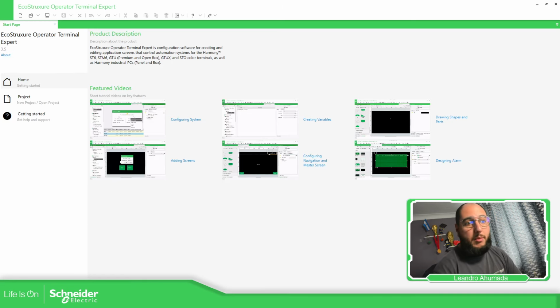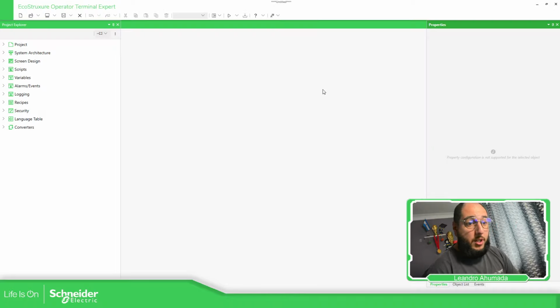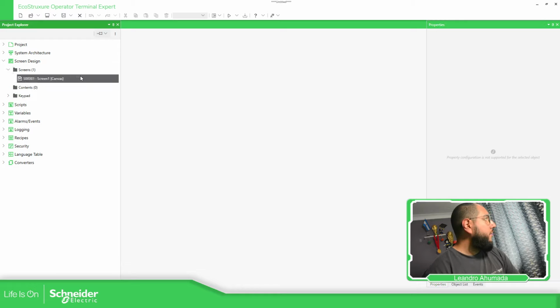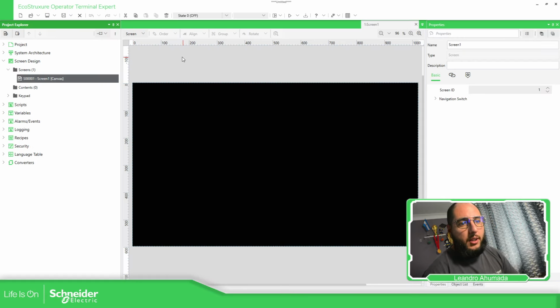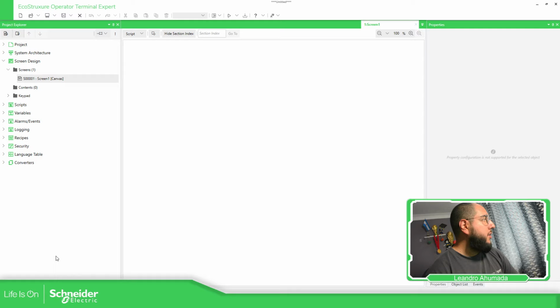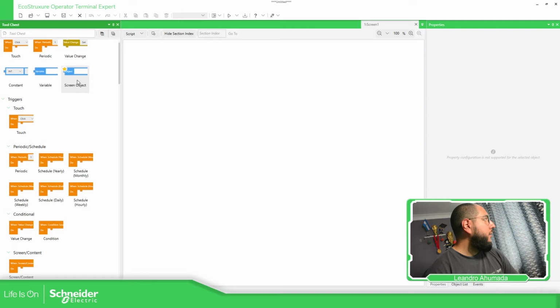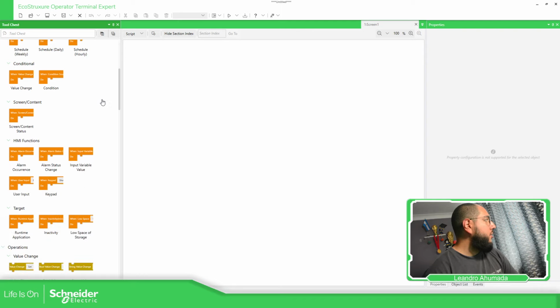So we're going to start a new project, and there are a few things that we need to know. On the screen, I'm going to show you this using blocks. If we create an option, then we link that, we should be able to find over here something called launch application.